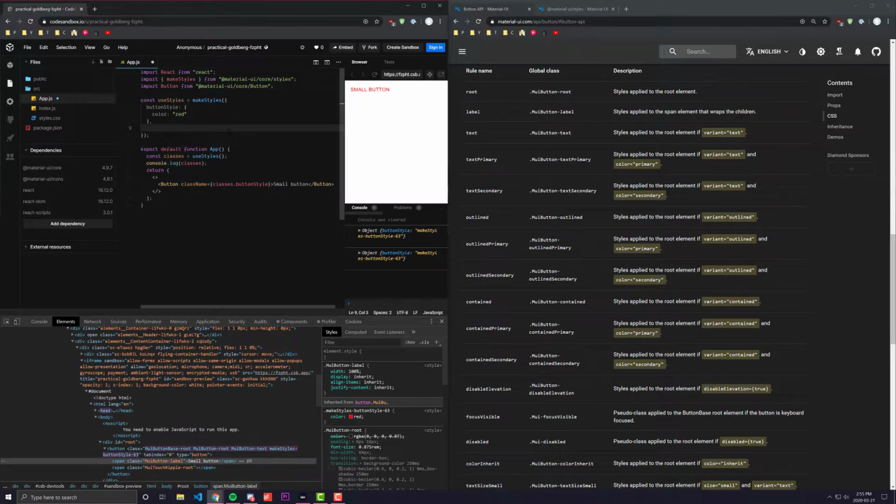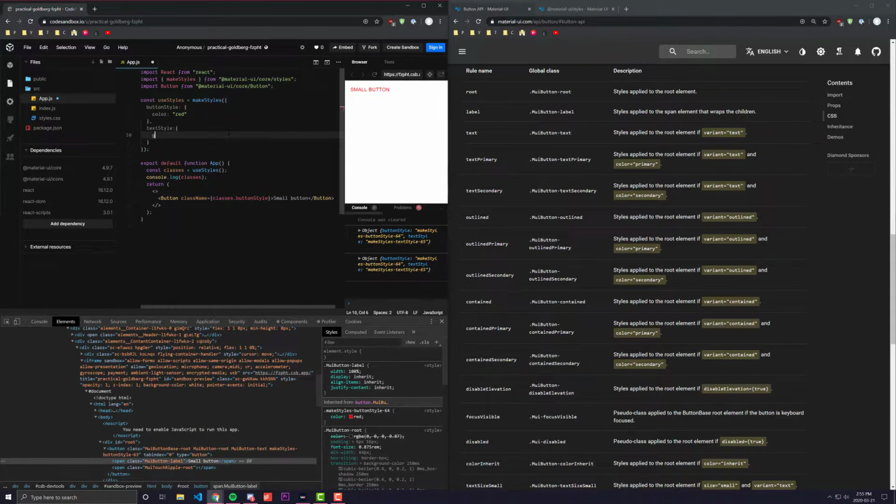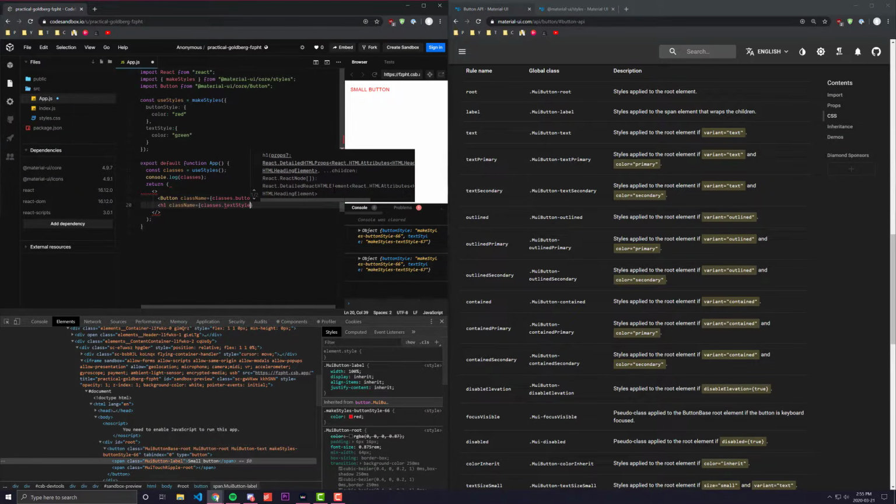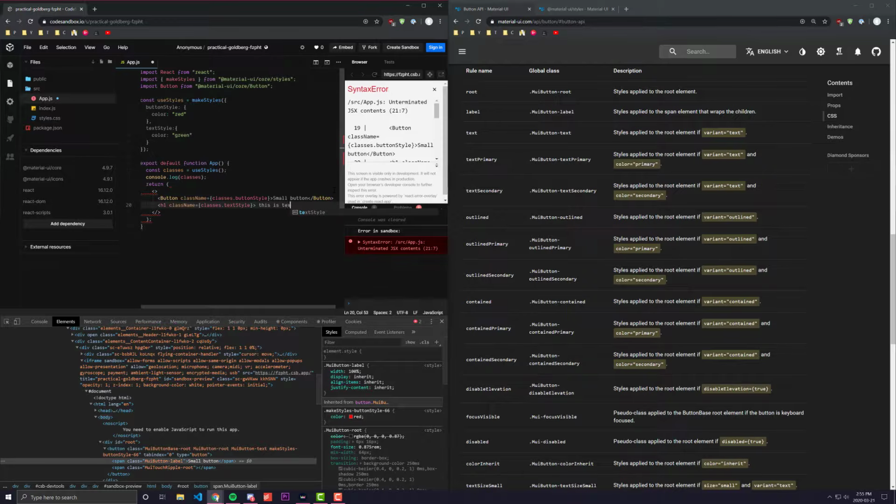And if I were to add another style over here, let's say like text style, and let's set this color to green, and let's quickly make an H1, and say className is equal to classes.textStyle, and let's make it say something like "this is text".